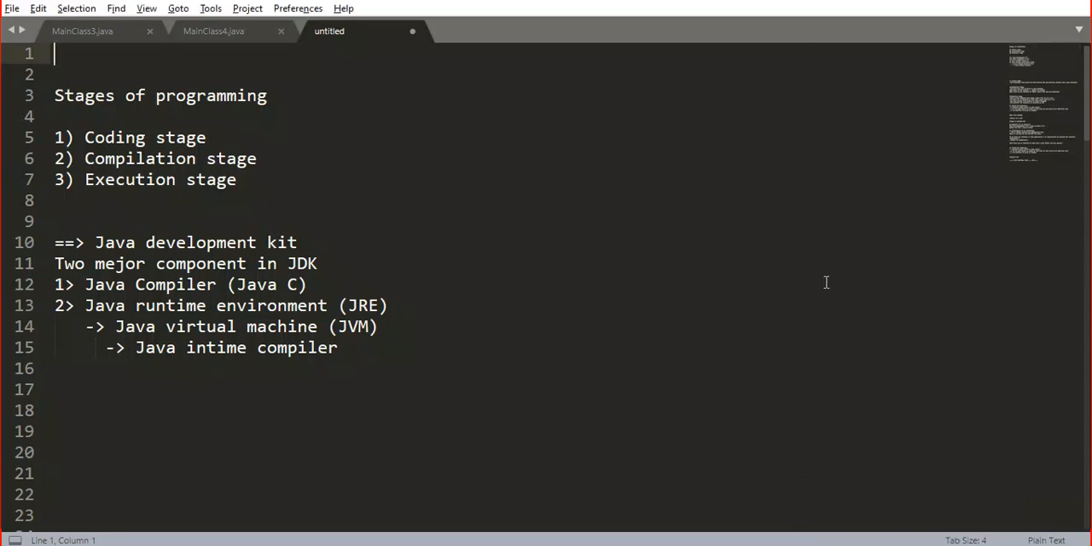Hello everyone. Today I would like to tell you something regarding stages of programming and Java Development Kit. Okay, so both topics I will describe today. Stages of programming: there are three stages, the coding stage, compilation stage, and execution stage. Okay, and the next one is the Java Development Kit.